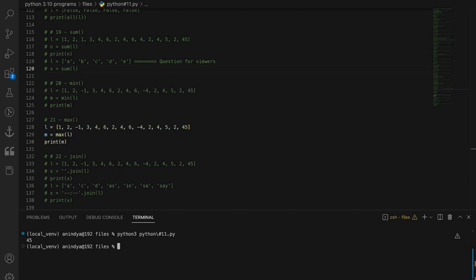So talking about the time complexity, it is basically O of n, as it has to iterate throughout the list to get the maximum element possible.